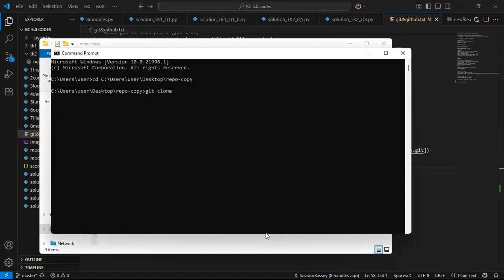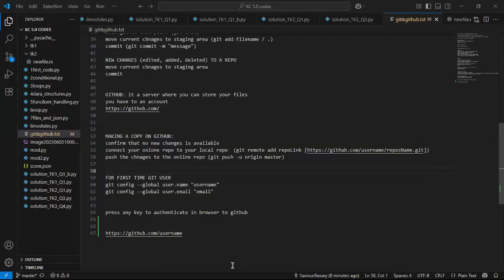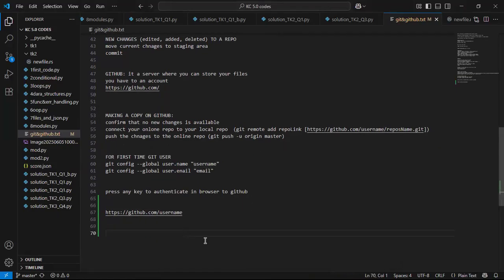Git clone is a command that we use to copy your online repo, or anybody's online repo. It doesn't necessarily need to be your own. It can be someone else's, and I can just go and clone it. So the command is git clone, for getting someone's online repo locally.